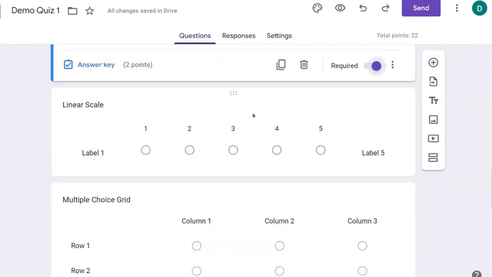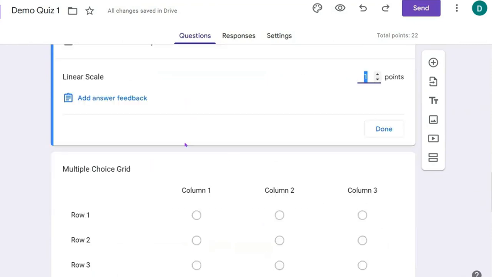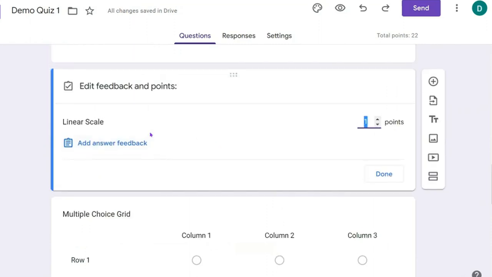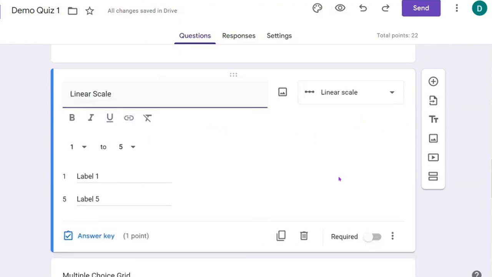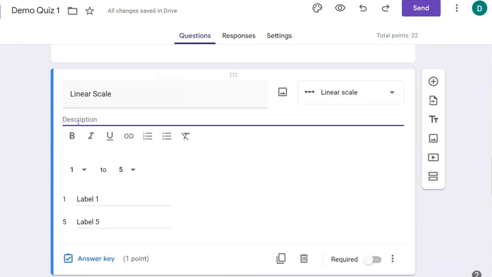Linear scale used for ranking or rating, most likely. So when we go and look at the answer key, similar to the paragraph, there is not an option to have a correct answer in here. We can simply adjust the points, give some answer feedback. On the options, the only option here is to just add a description. So this can be done on any question to just add some additional information to the actual question.